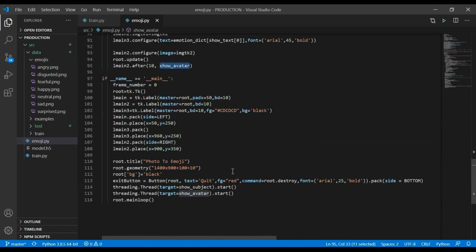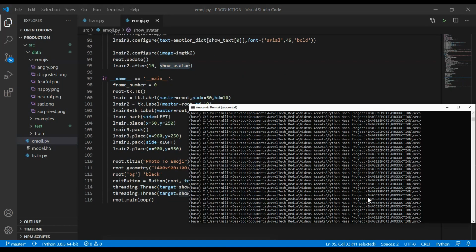Let's save this and run it. Hopefully it's going to run. Type in Python emoji.py.